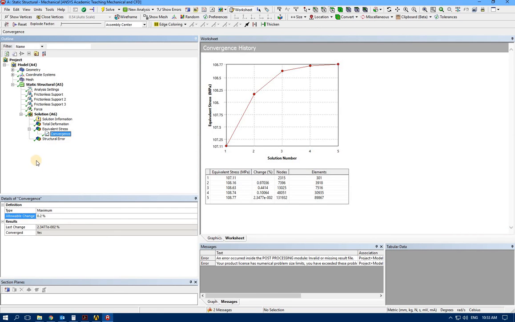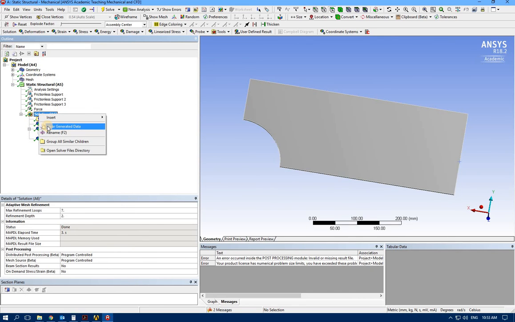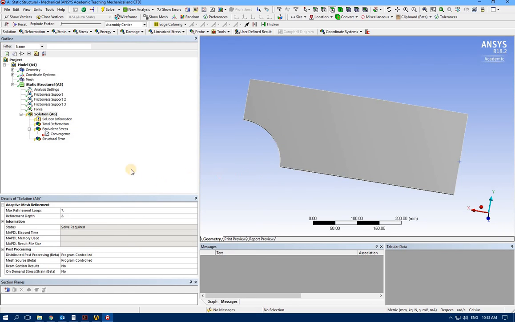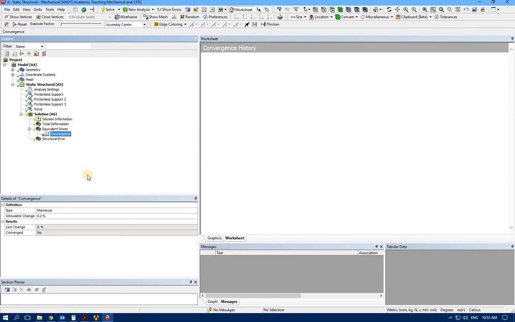Okay, I don't know why, for some reason ANSYS didn't want to solve without clearing the data. So right click over solution and clear generated data. Now we can start solving with the new input. Solution would be 7 times, the number of refinement loops 7, refinement depth 2, and convergence 0.2.